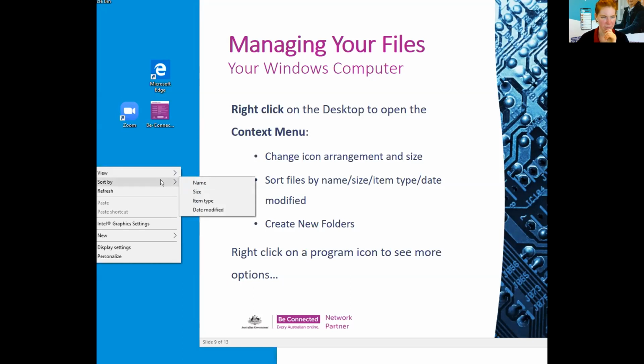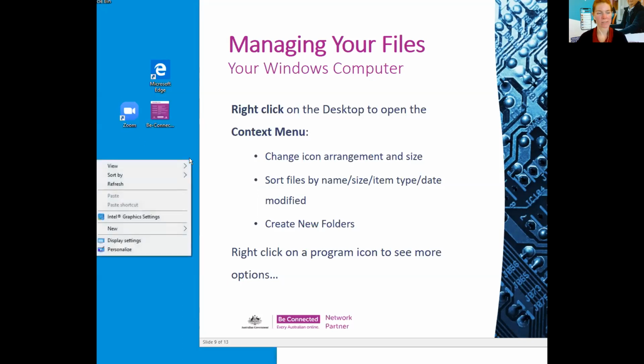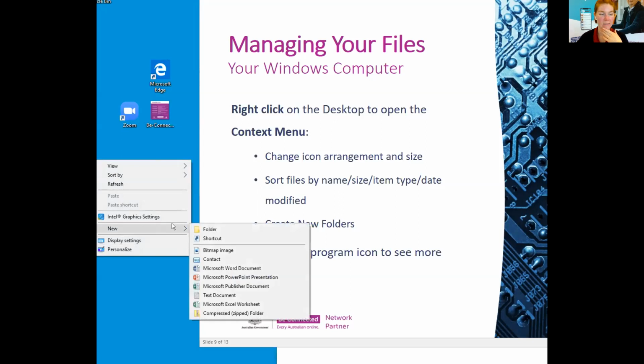Let's see, what else have I noted here? Creating new folders, here we go. And you can even personalize and update display settings from the screen as well, which is quite cool. If you roll over, so hover over the New, we can add a new folder, new shortcut. Shortcuts are essentially ways to get to a folder. So opening a folder will open the front page of your folder. Open it up, it will show you all of your files.